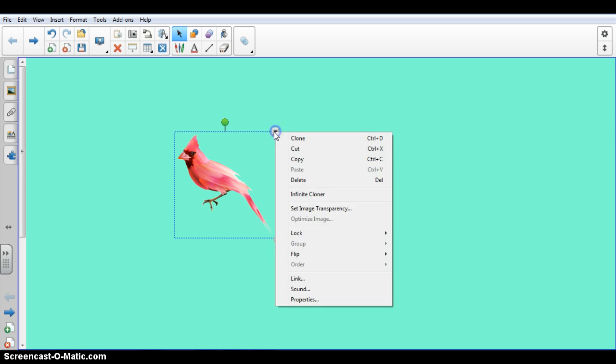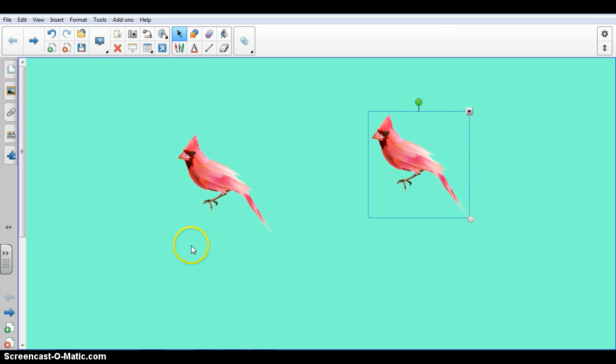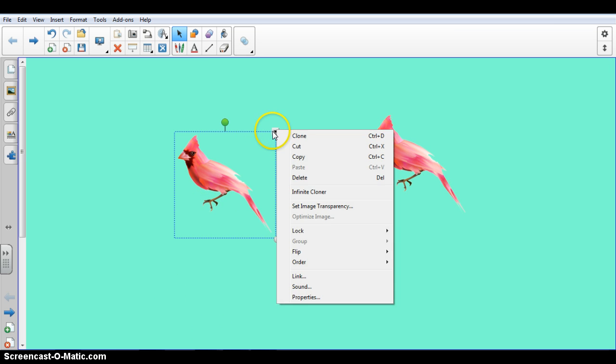So if I click on my drop down, this is where you're really going to be able to manipulate this image. So if I like this image, I can clone it, and voila, I have 2. Okay. I can cut, copy, and paste, and I can also delete. So those are things that you are already familiar with.